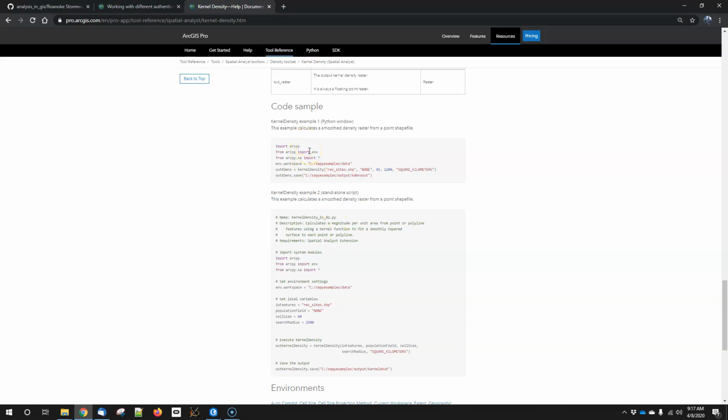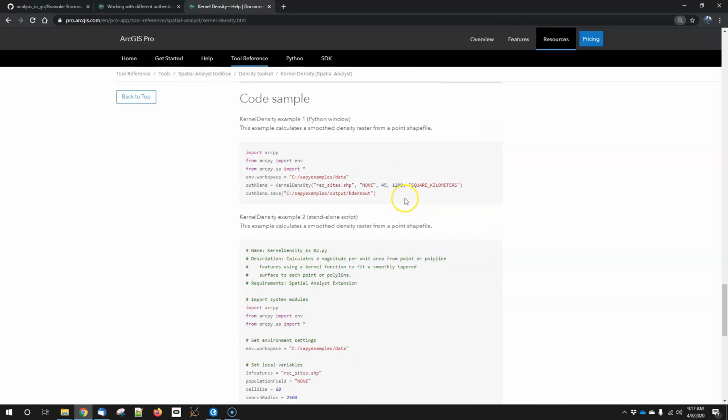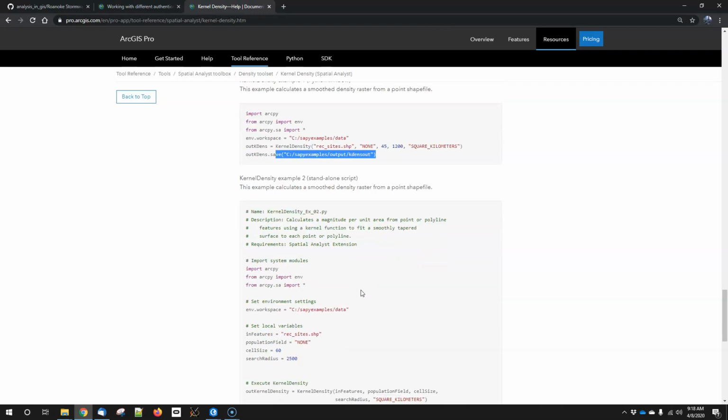There are two code examples here. I'll zoom in a little bit so this is clear. We've got a really nice condensed example. They're loading ArcPy, they're loading one of the spatial analysis tools, and then they're running kernel density on it. And we get a result that looks like this. These are the parameters for the output, and then we're saving that file to a location on the C drive.